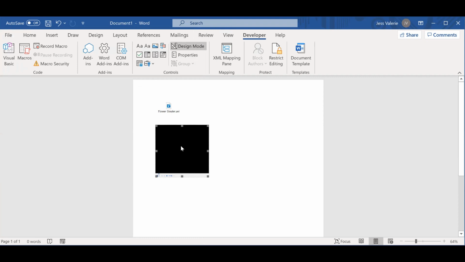So now your video is ready. All you have to do is turn off the design mode, and then you could watch the video here. That's it. That's how you upload a video into a Microsoft document.